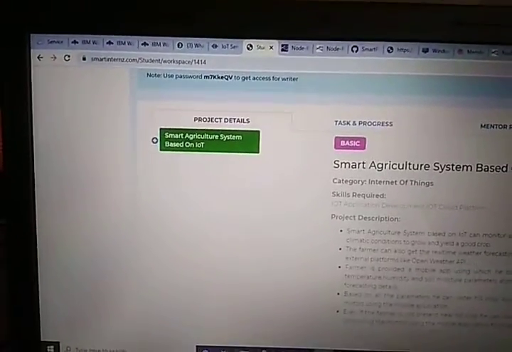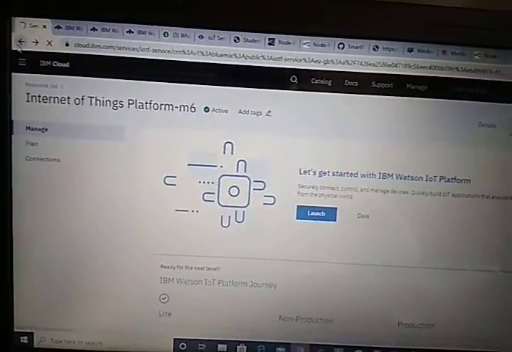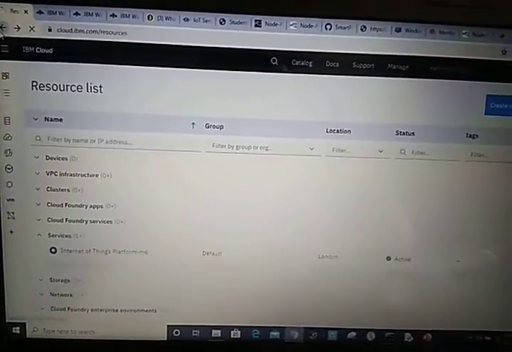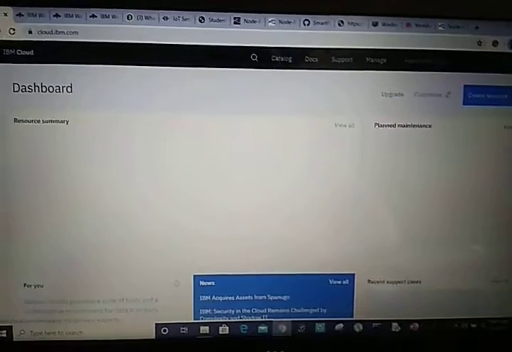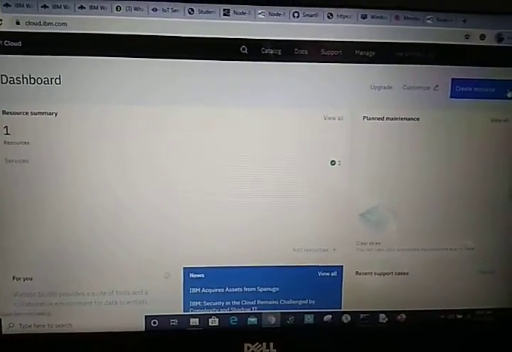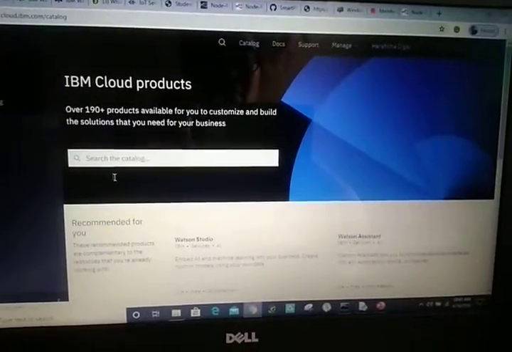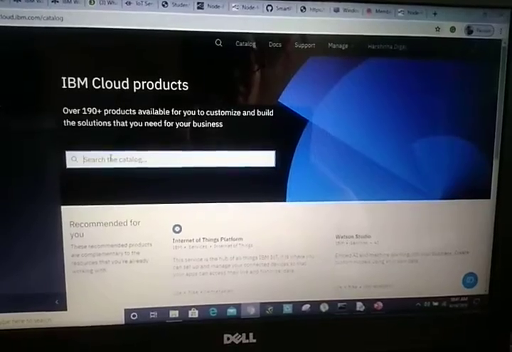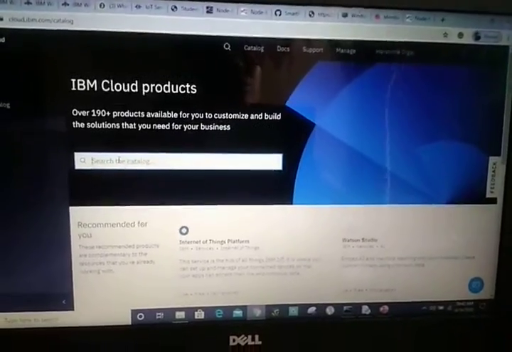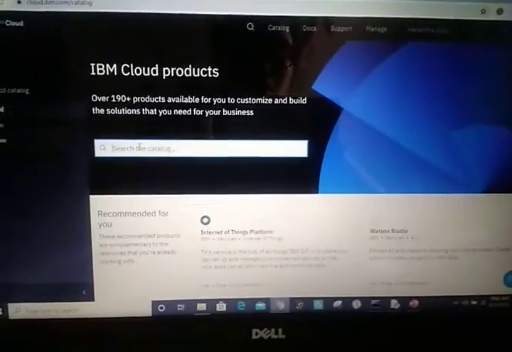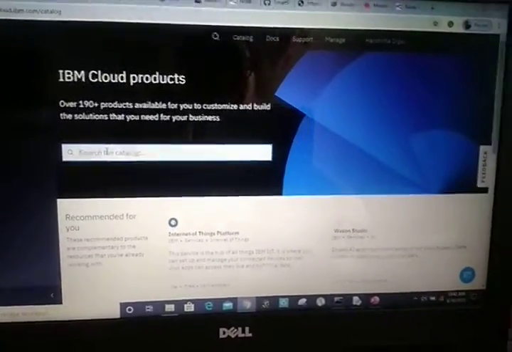First of all, we have to create an IBM Cloud account, and then create a resource for our Internet of Things. To do that, we use the search bar, click Internet of Things, and enter the details like which place you are living in and which pricing plan you want. Then the create button will be there, and click on create.